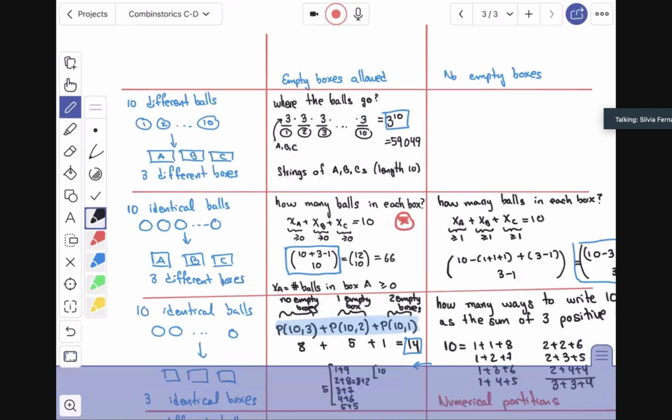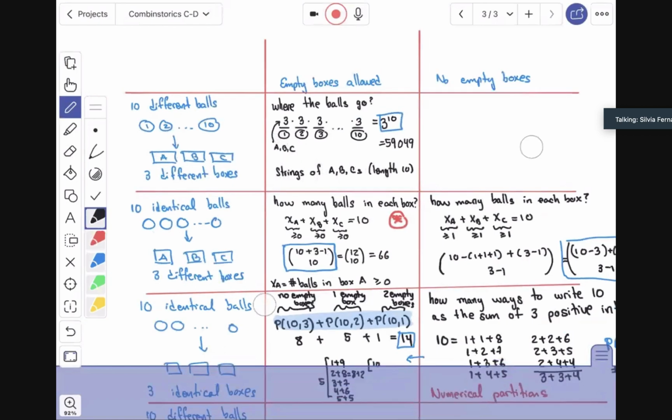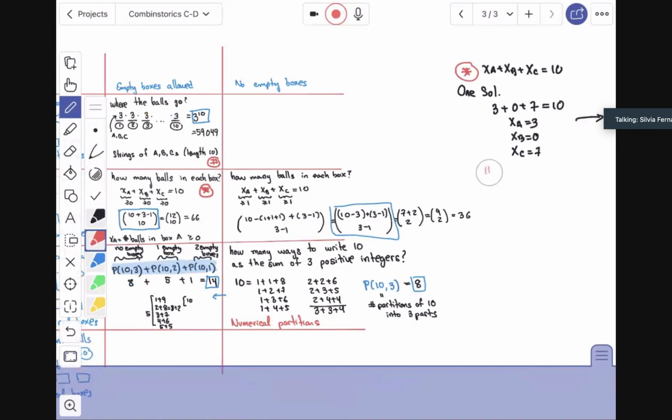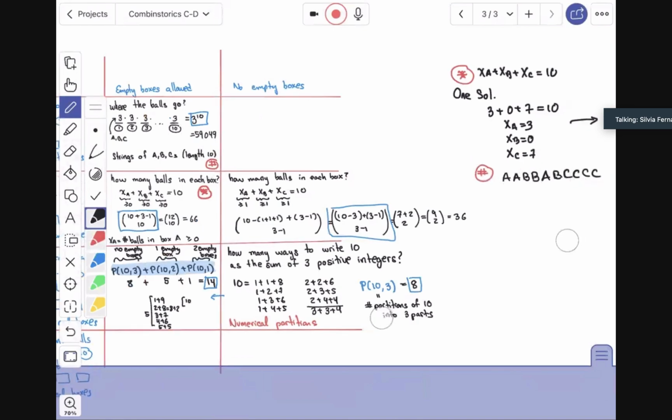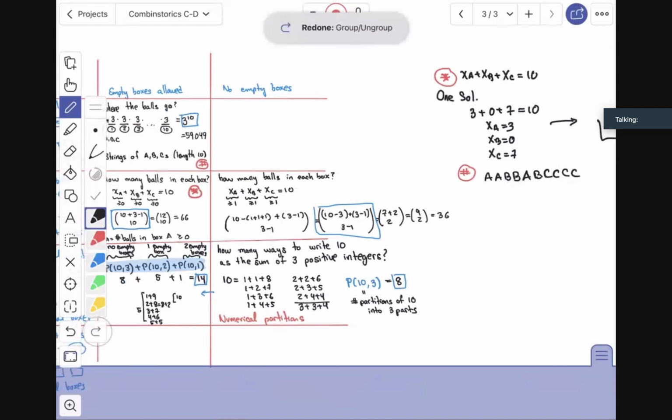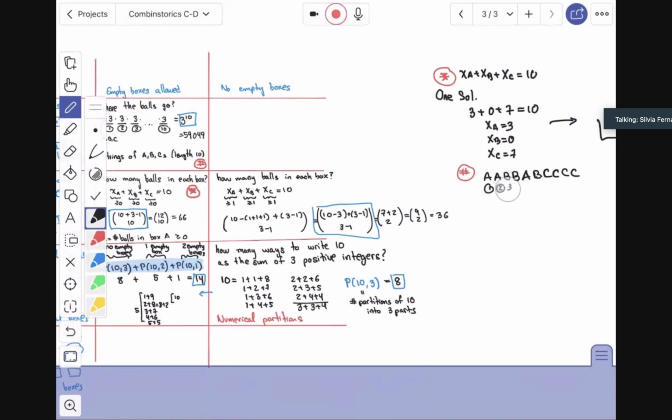And the association is, so maybe I'll do this. For that one, the association is, if you have a string A, B, B, A, B, C, C, with positions 1, 2, 3, 4, 5, 6, 7, 8, 9, 10, let's say. If I have a string like that, that's what I'm counting, then it means that ball, because this is the order, so this is ball 1, ball 2, ball 3, 4, 5, all the way to 10.